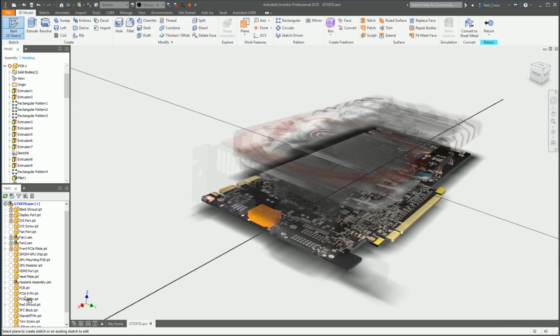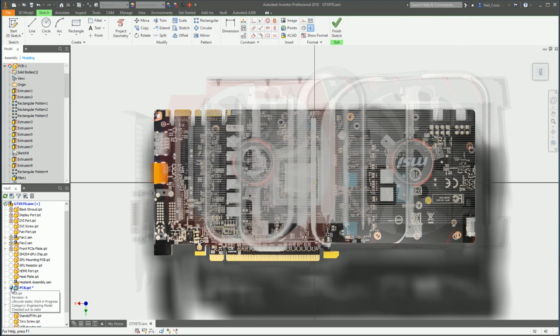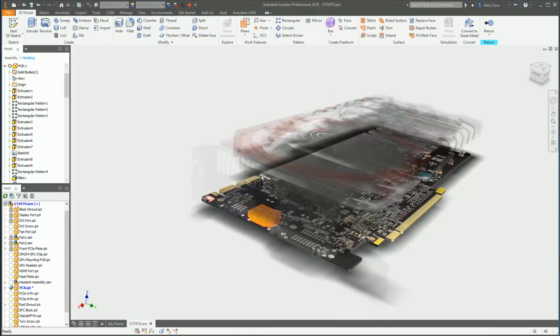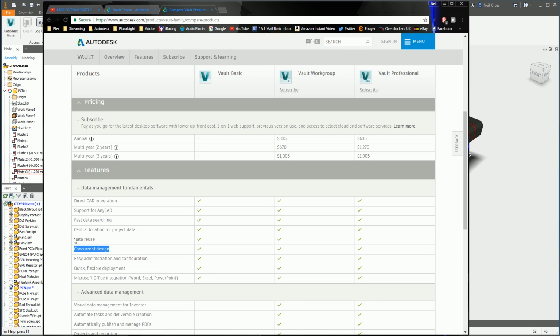You click yes, and then it'll put the little blue tick, and then once you make a change, the circle goes green, and that means that you're now changing this file. You've got the exclusive rights to edit this file, and nobody else can. But other people can be working on the other files in the assembly. So that's what concurrent design means. It's a benefit of working with Vault, and you can't really do that reliably without a data management system. Okay, right, that's concurrent design.